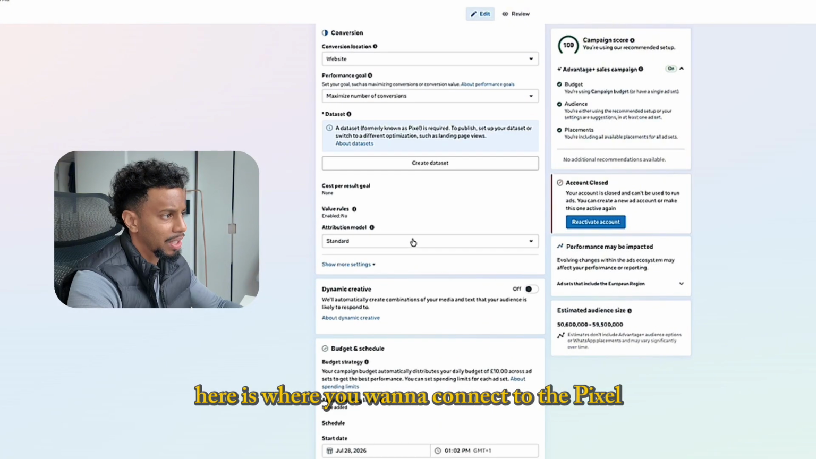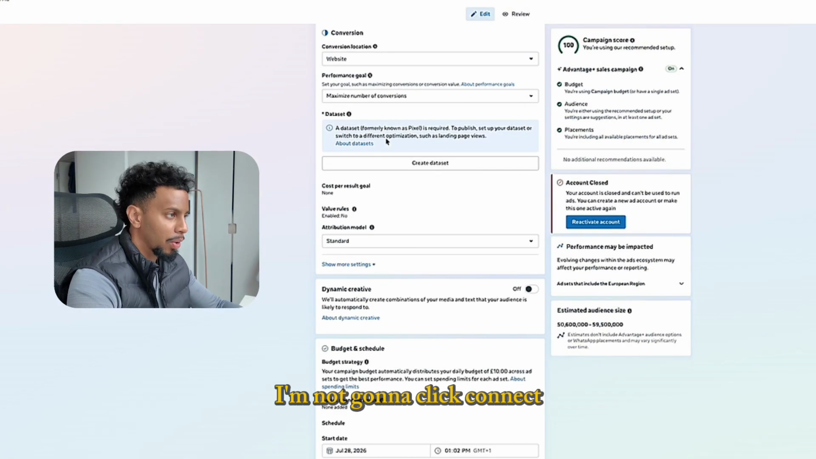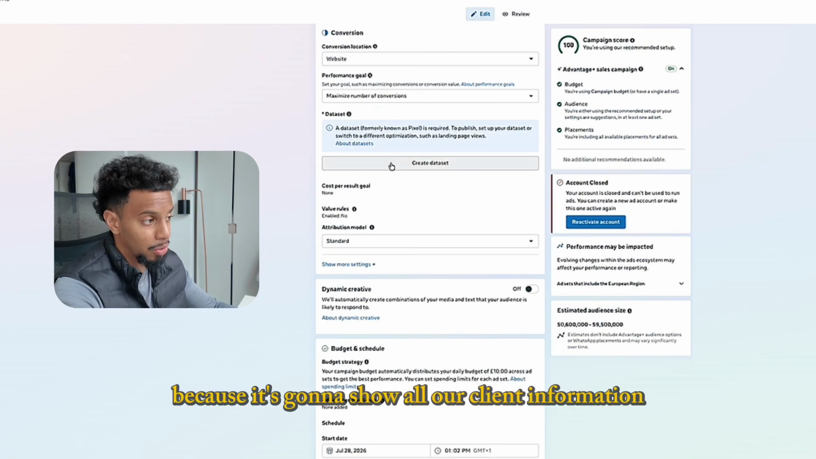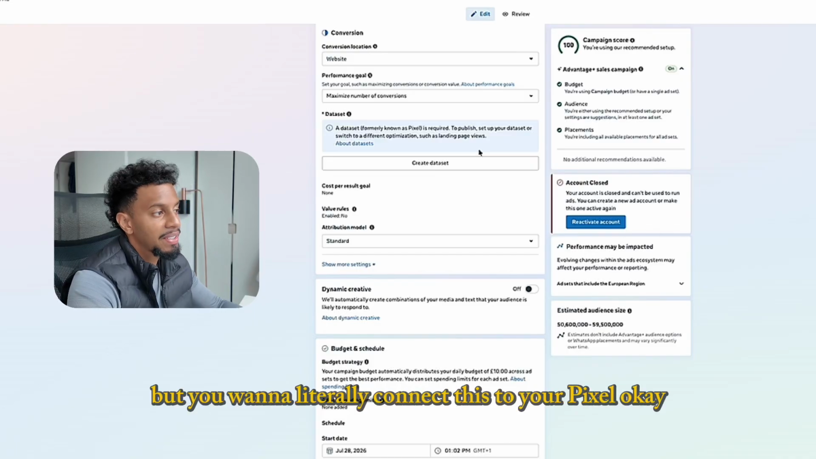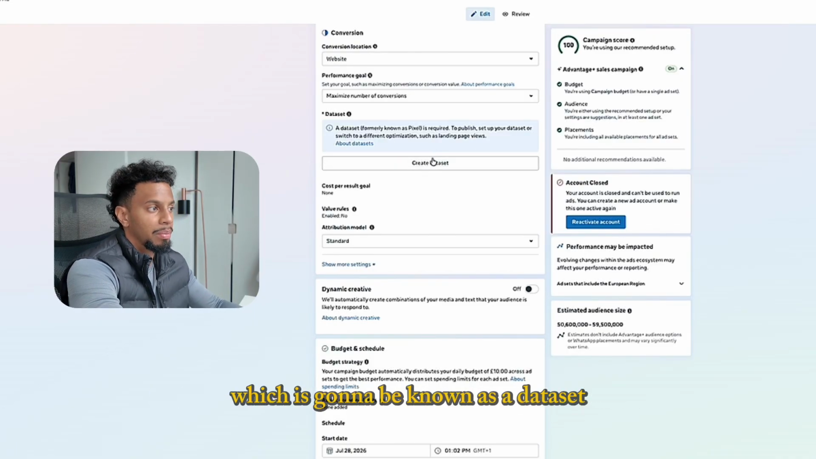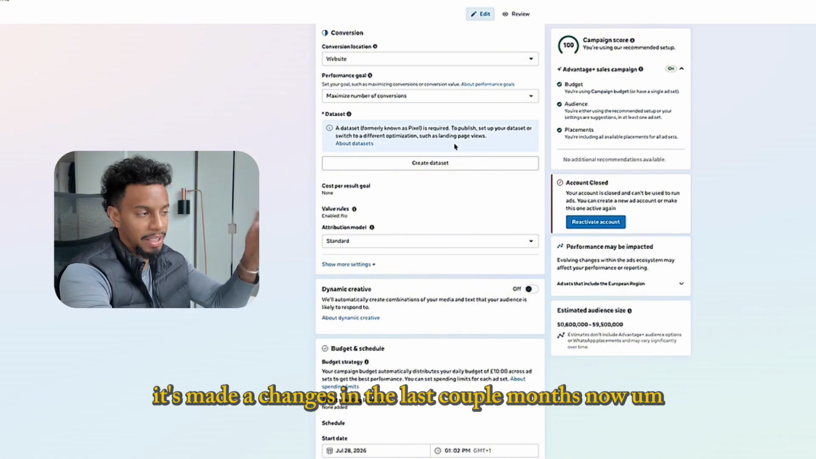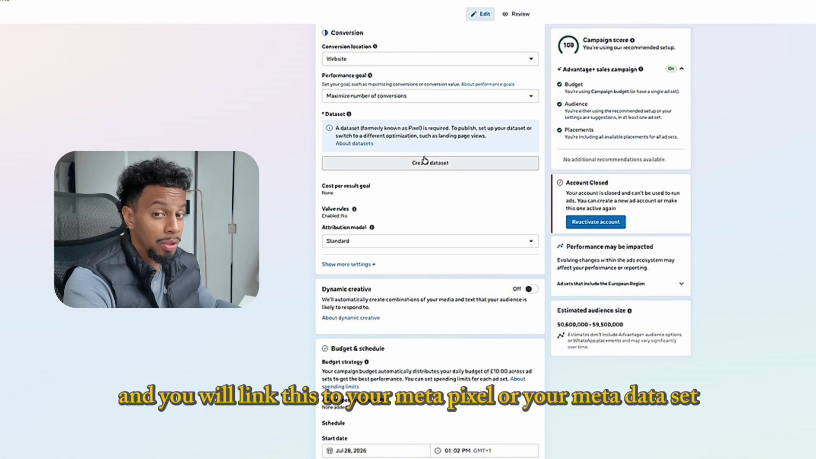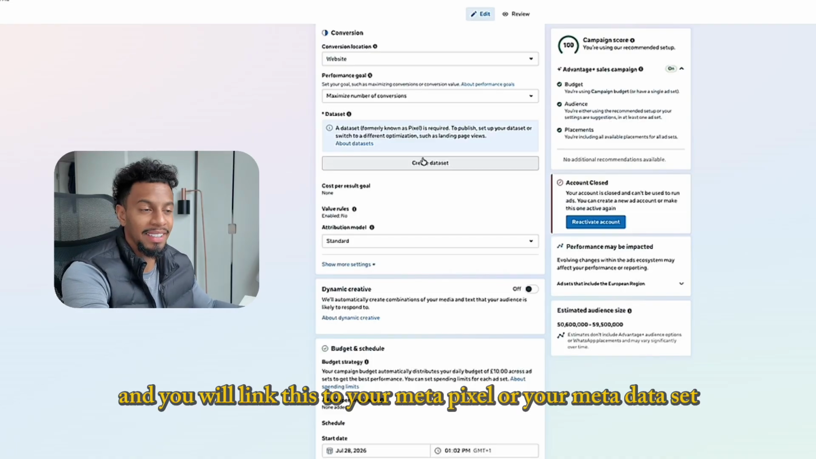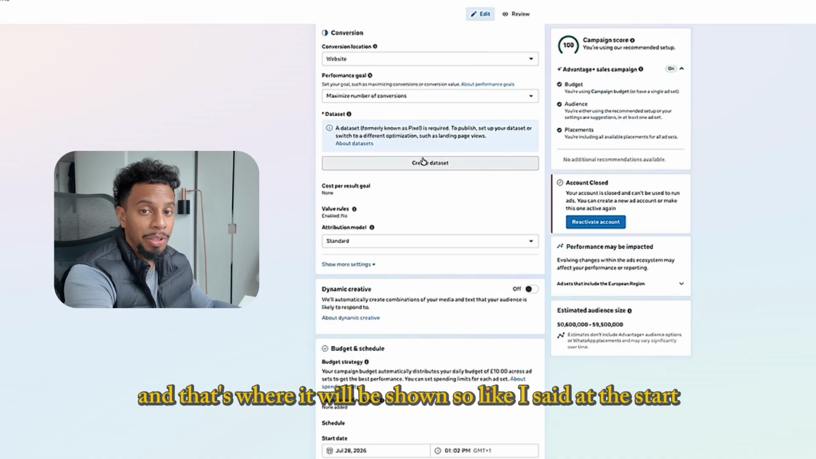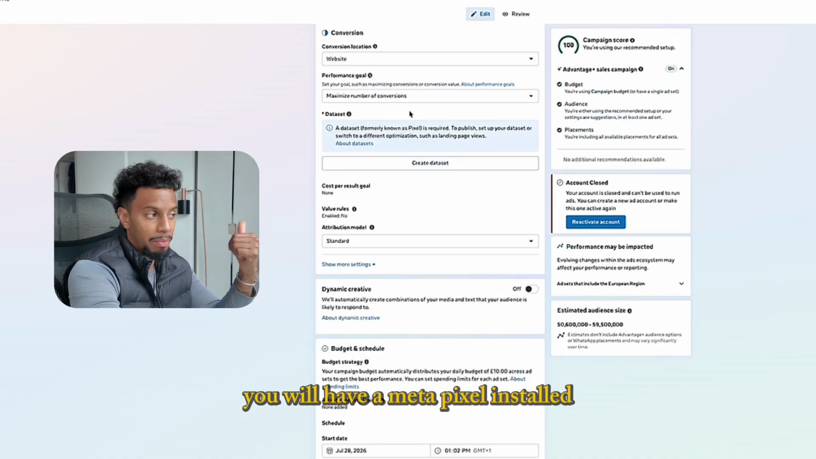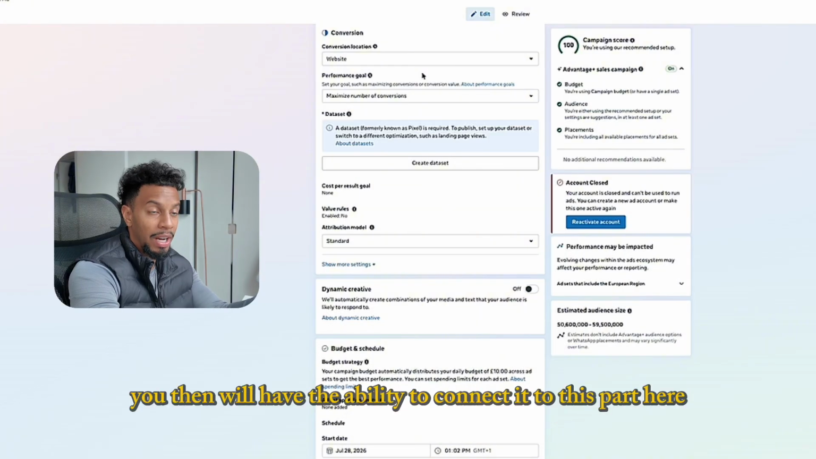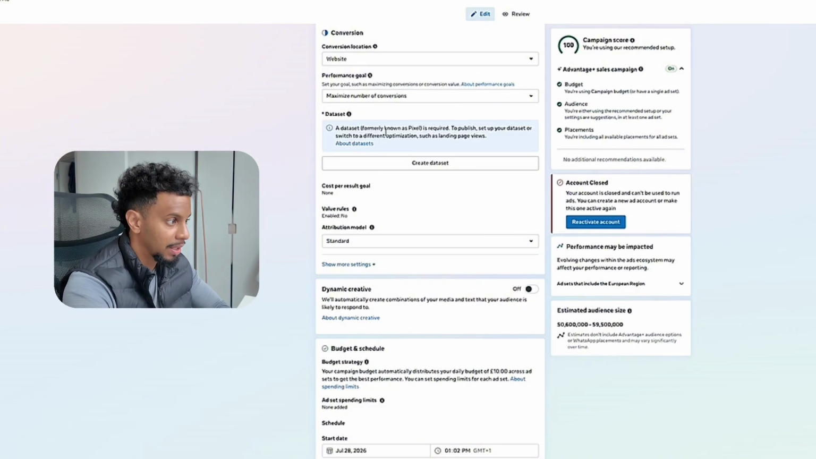Here is where you want to connect to the pixel. I'm not going to click connect because it's going to show all our client information, but you want to literally connect this to your pixel, which is going to be known as a data set. Meta's changed this in the last couple of months now. And you will link this to your Meta pixel or your Meta data set as it's called now. And that's where it will be shown. So like I said at the start, you want to have a Meta pixel installed. You then will have the ability to connect it to this part here of the process.